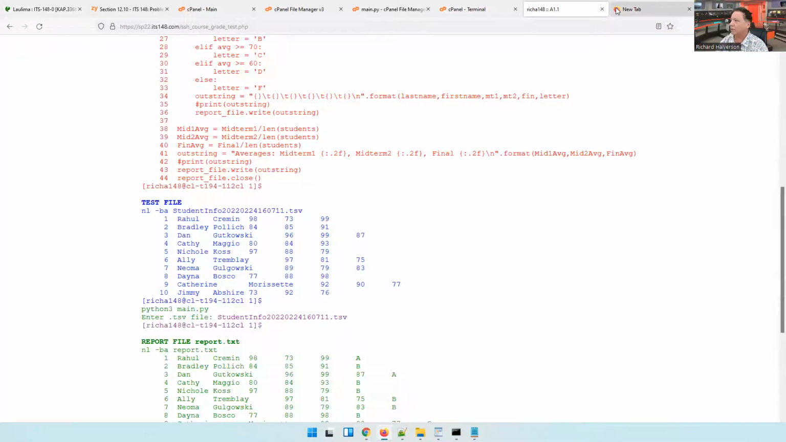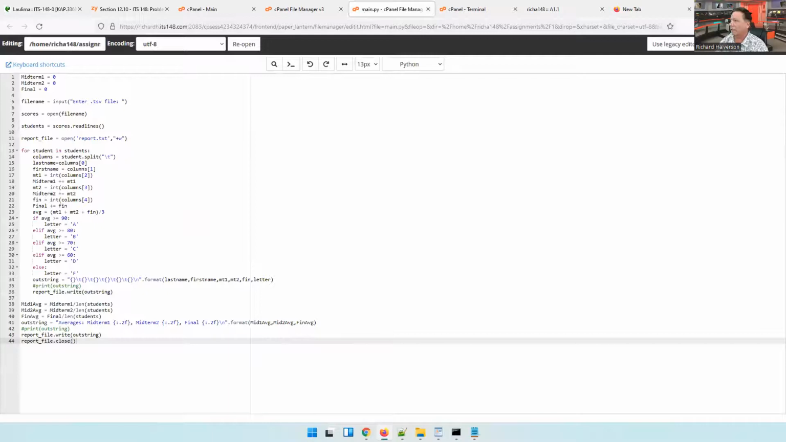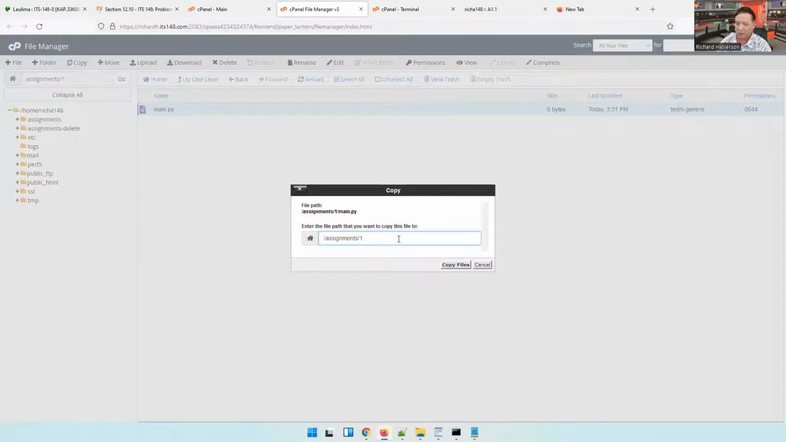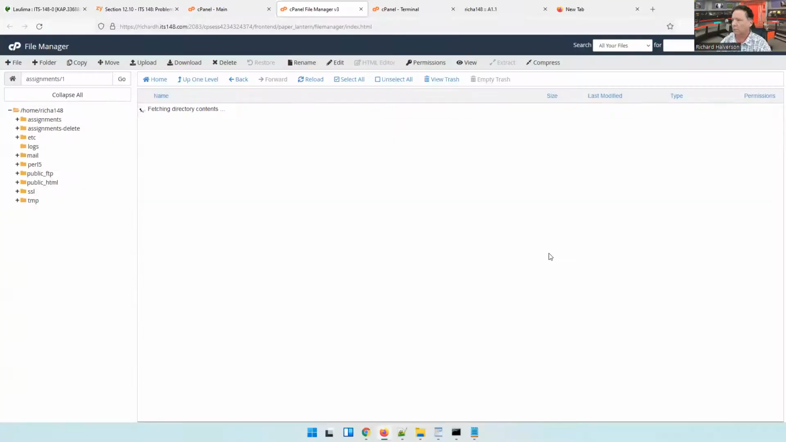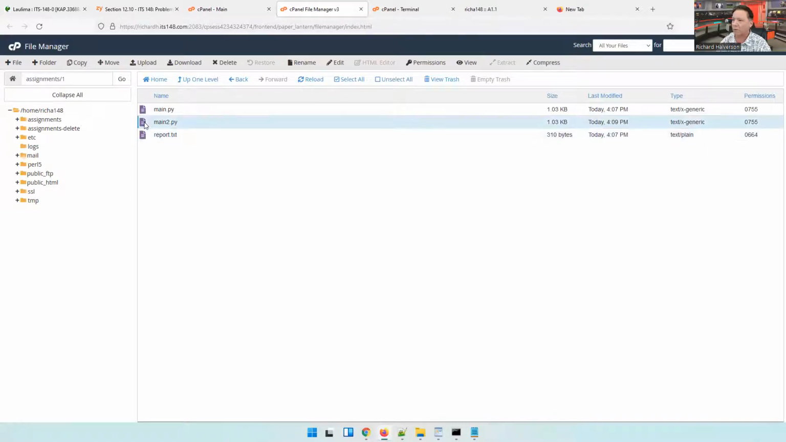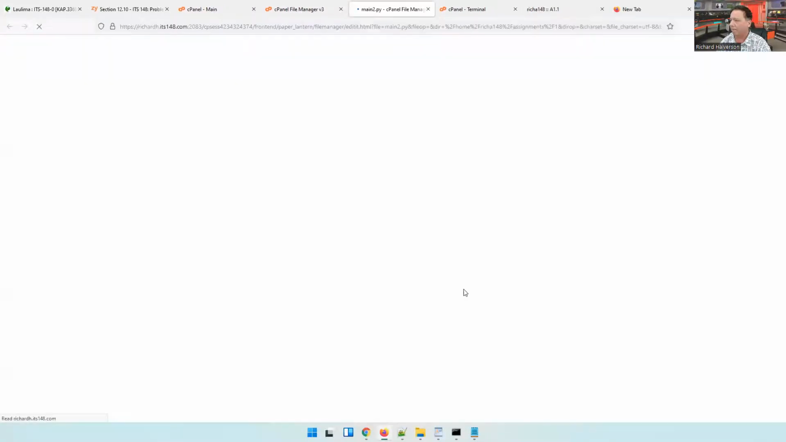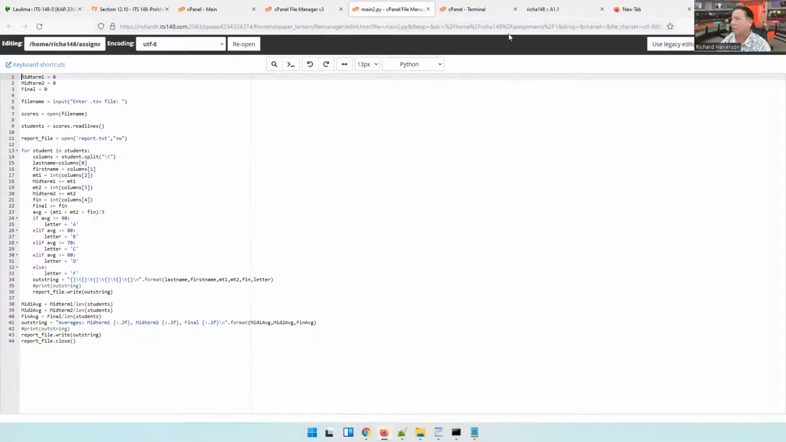So I'm going to close this, save changes, close it. Go to my file manager, and I'm going to make a copy of this, copy, and I'm going to call it main2.py. And oh, look, there's my report file from before. So I'm going to open this up now. And this is a copy.